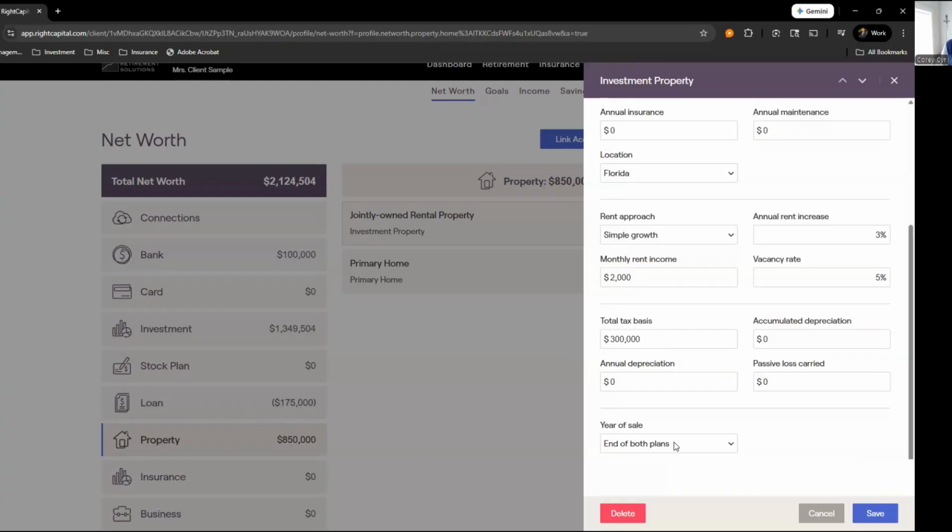Now, if your plan is just to keep a property in perpetuity, you would just put end of both plans, which means you'd keep it until you're gone. But you could also say calendar year, for example. You could say, well, I think we're going to sell that in 2030. And you can see how that would impact your plan. But in this case, we'll leave this one as is.